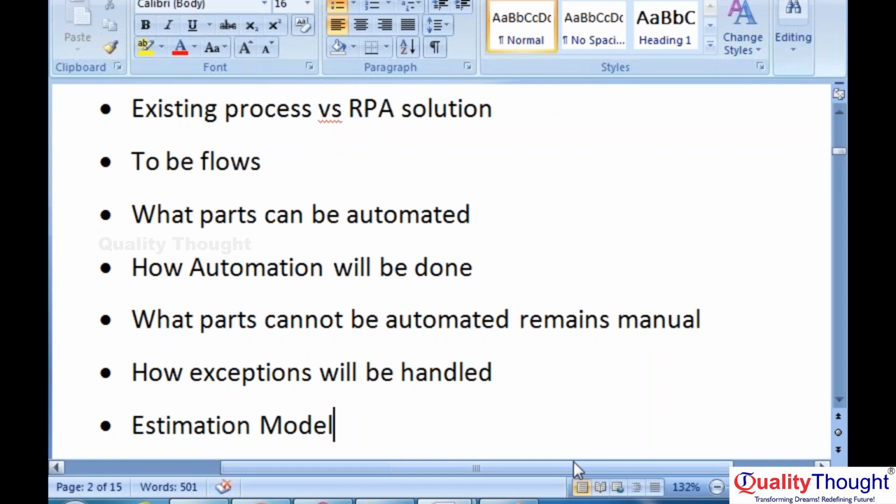This is not specific to RPA. Even if you go to a Java project, the same definition continues. In any project, analysis means problem statement. Design means solution. So how will it be automated? See this point. This is the main purpose of the solution design phase. Solution design phase provides information about how automation will be done.